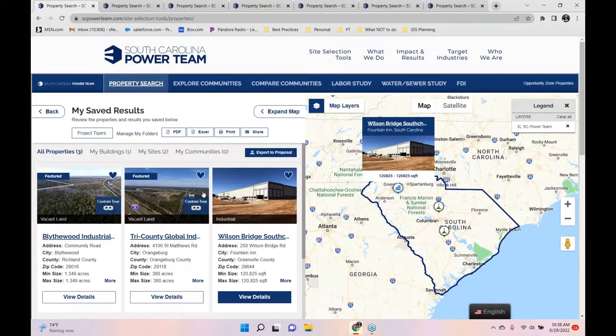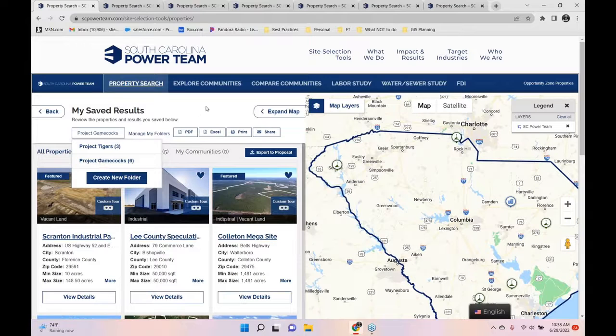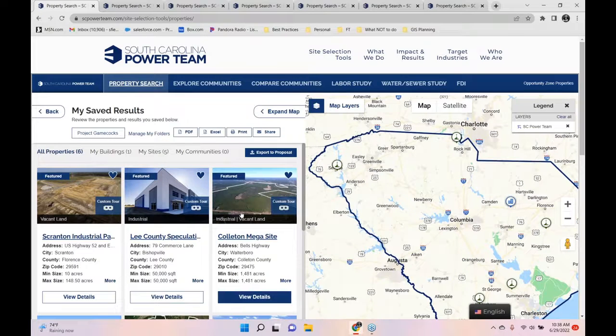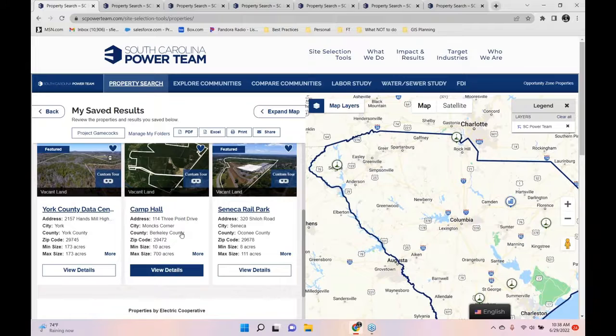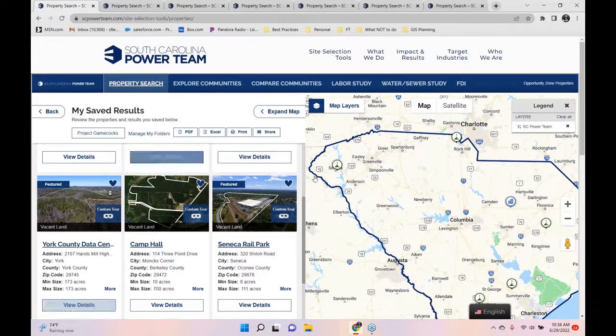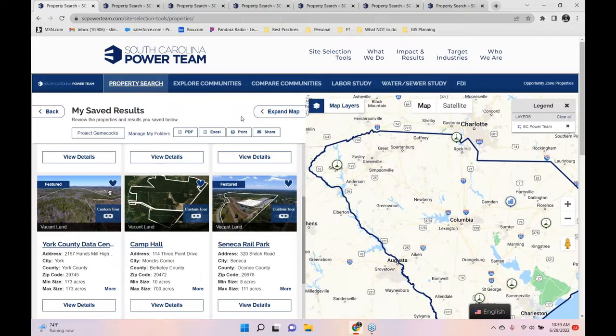So you can see I've got Project Tigers here that has 3 different properties, and then Project Gamecocks, which has 6. And this allows me to kind of view all of the different properties that we have going on, and I can make a decision based on, you know, the data that I see. You can see I have them mapped interactively on a map. So let's say you're working on a project and you're talking to your prospect, and you have 6 different properties that work for them that you want to be able to communicate to them.